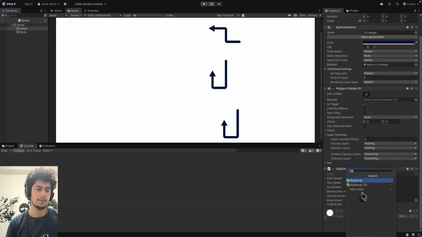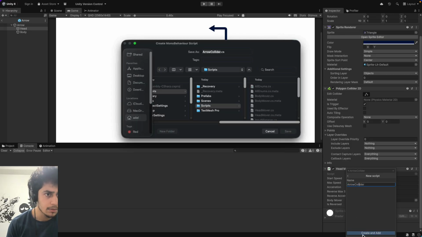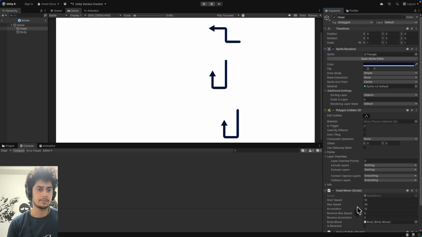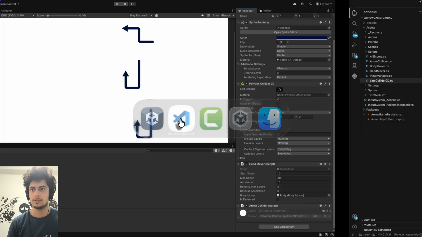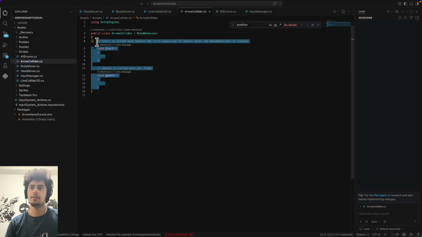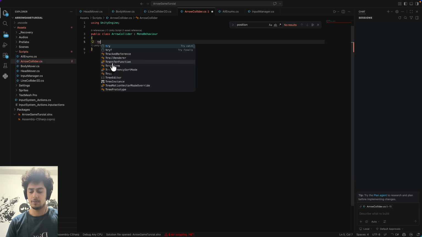and call it collider finder or arrow collider. I can do this and go, collider has 2L, right? Yeah, arrow collider, and save it. And now I want to open it in my VS Code, so there should be arrow collider. Did it add to it? Yeah, arrow collider.